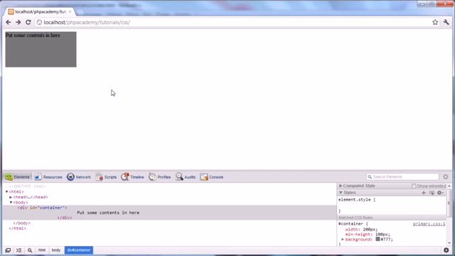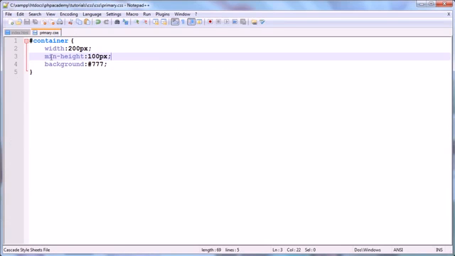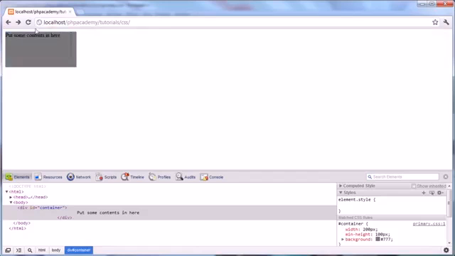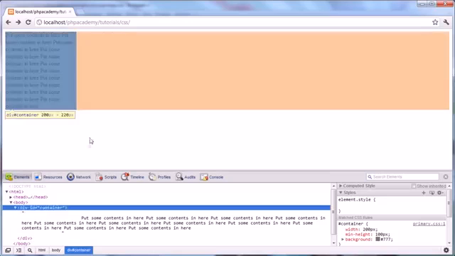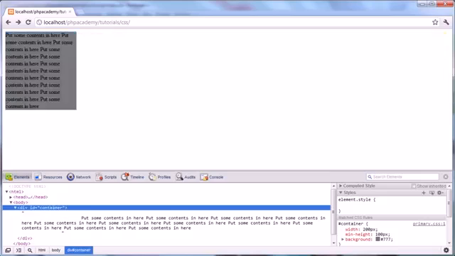What's going to happen to our container? Well, our container is going to expand. The reason it's going to expand is because we've got a minimum height of 100, but we haven't specified a maximum height. When I refresh, you can see that it pulls that down and makes the container bigger. The container, although we've set a minimum height of 100 pixels, is now 220 pixels in height.